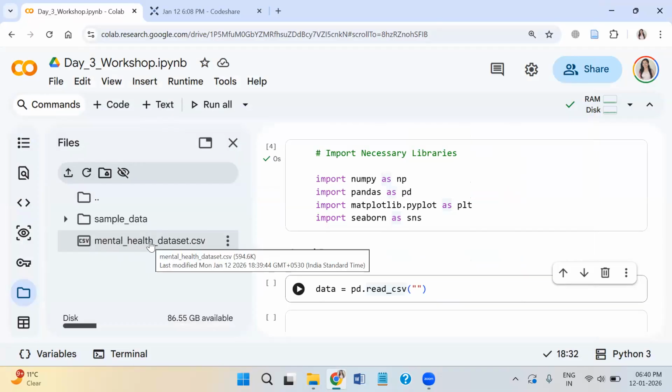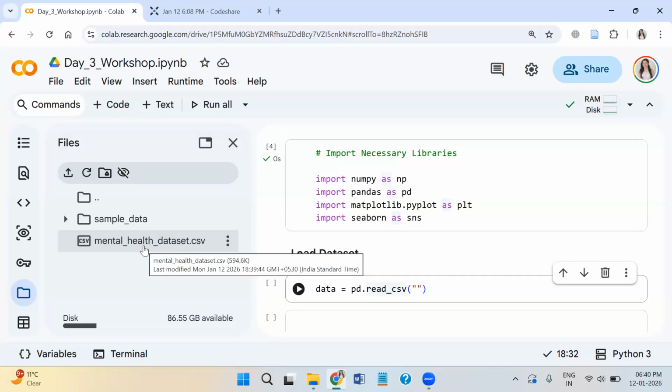If it is available in your notebook, quickly let me know in the chat box, then I'll tell you the next step. Without this dataset available here, you will not be able to execute anything further.